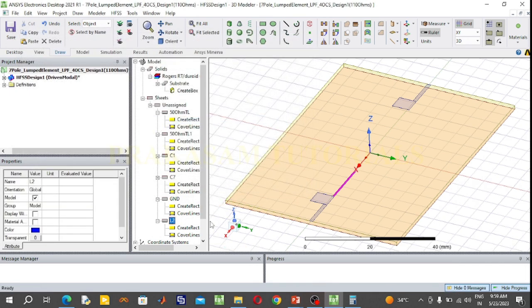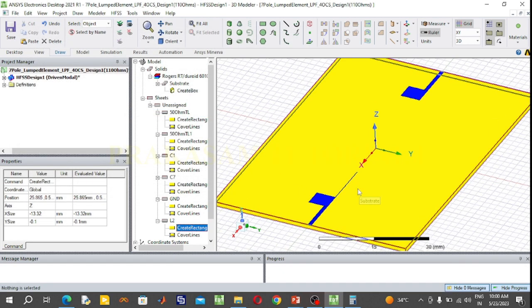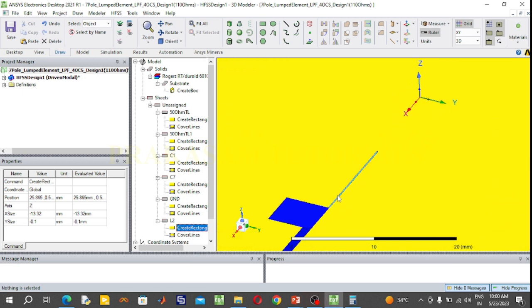So now change the dimensions of the inductor L2. So the inductor L2 axis is the Z axis and X size is minus 13.32 mm and the Y size, the width of that inductor is 0.1 mm, so minus 0.1, and the position. So X position is 25.865 mm, comma Y position is 1.1 by 2, Z position is 0. So now press the OK button. So this is inductor L2 element.